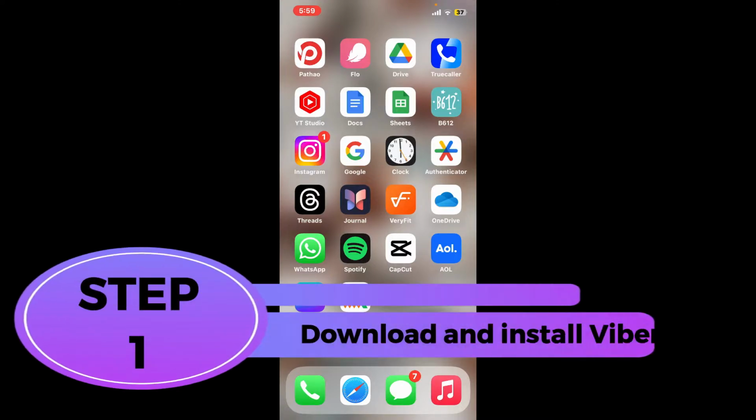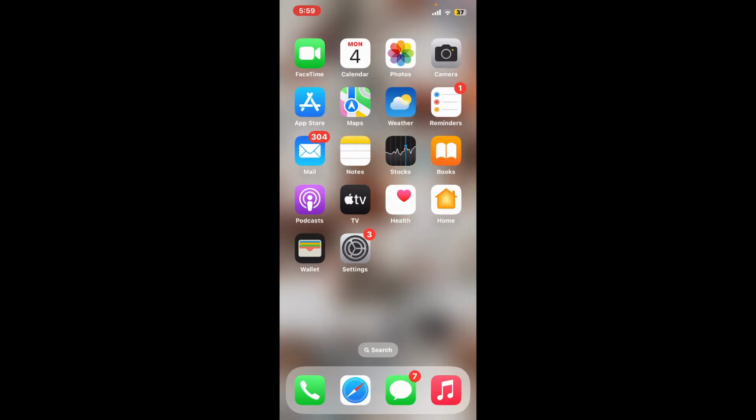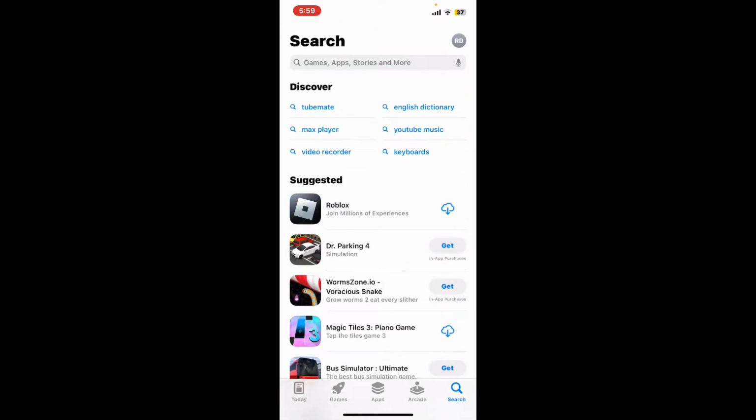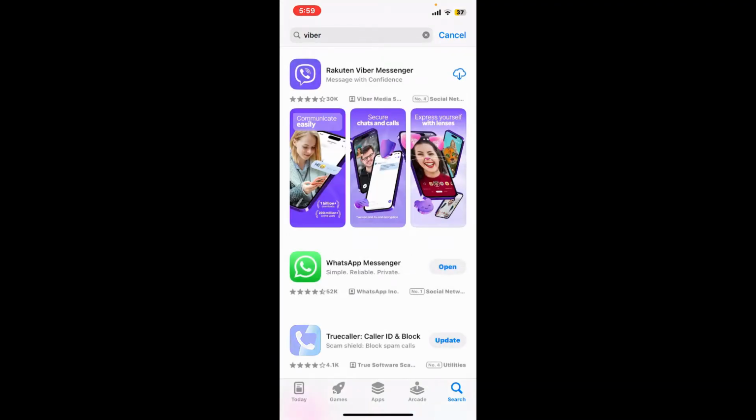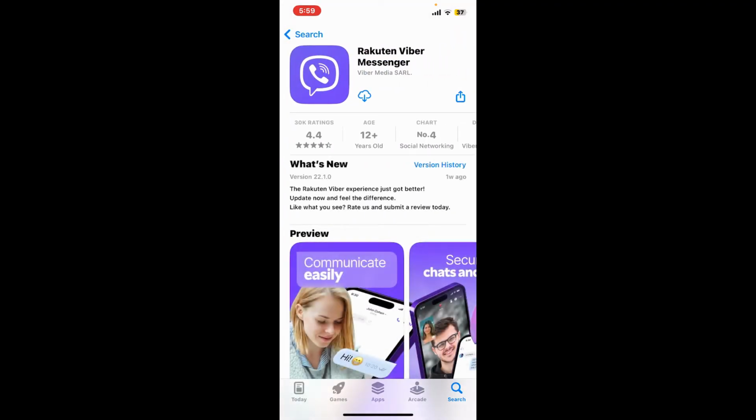Step 1. Downloading and installing Viber. The first thing to do is to open your App Store. Go to the search box at the top and type in Viber and search. Once you come across this application from the search result, tap on the download button to start downloading Viber on your iPhone. Wait for the application to download and install, which will take a couple of minutes.